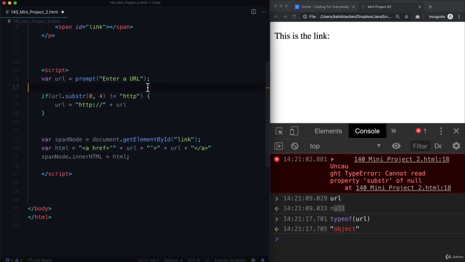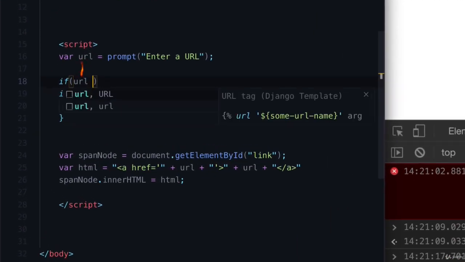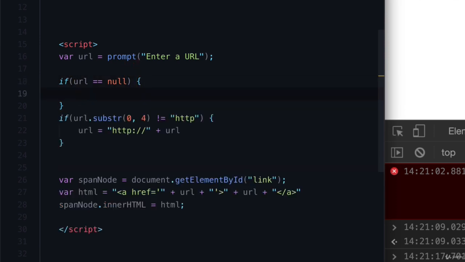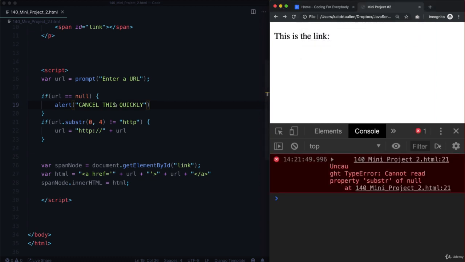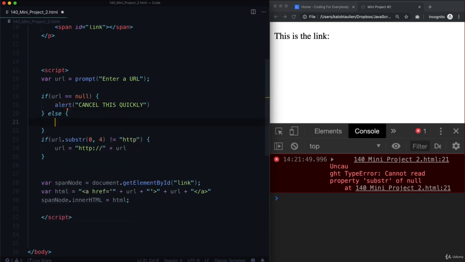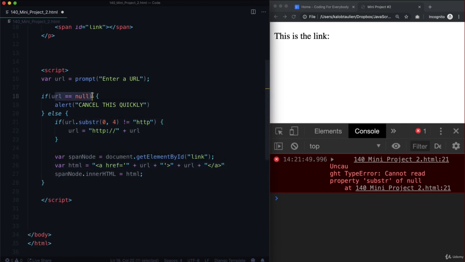What I'm going to do is show you something pretty cool in my opinion. So we could say, if the URL is equal to null, alert, cancel this quickly, because we don't want it to execute. And so we could actually say, if the URL is equal to null, then cancel this, else, and then we can wrap everything else in that else statement. And so now we're saying, if basically no one has clicked cancel, we're good. But if someone has clicked cancel, we're gonna say alert this, we're gonna say cancel this quickly.